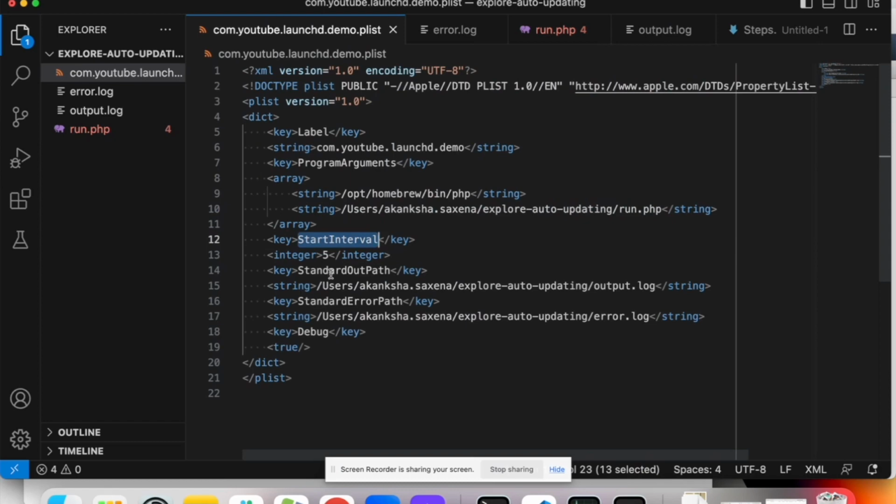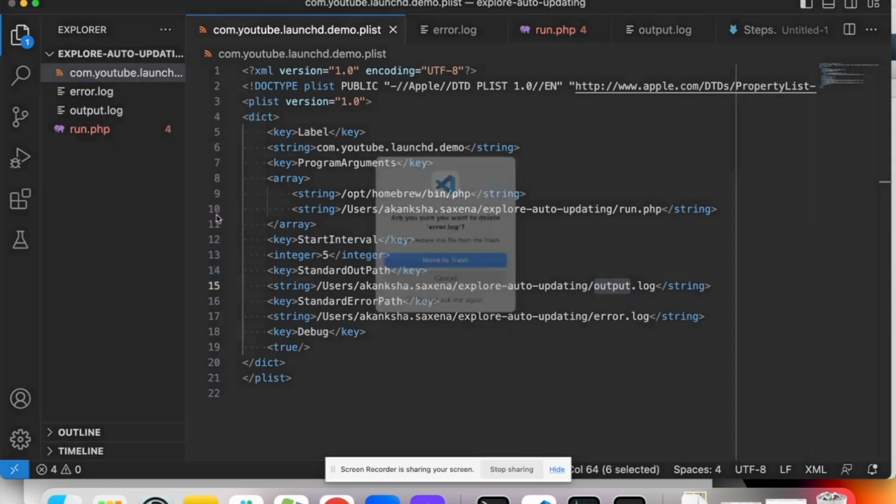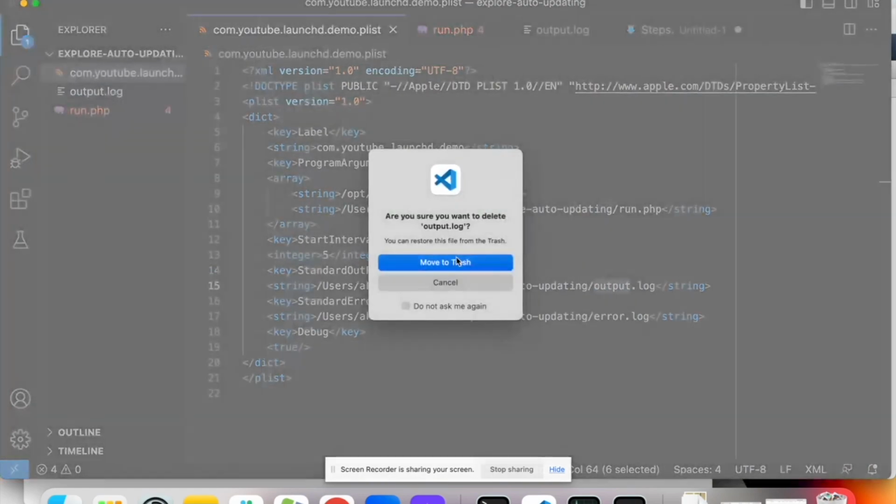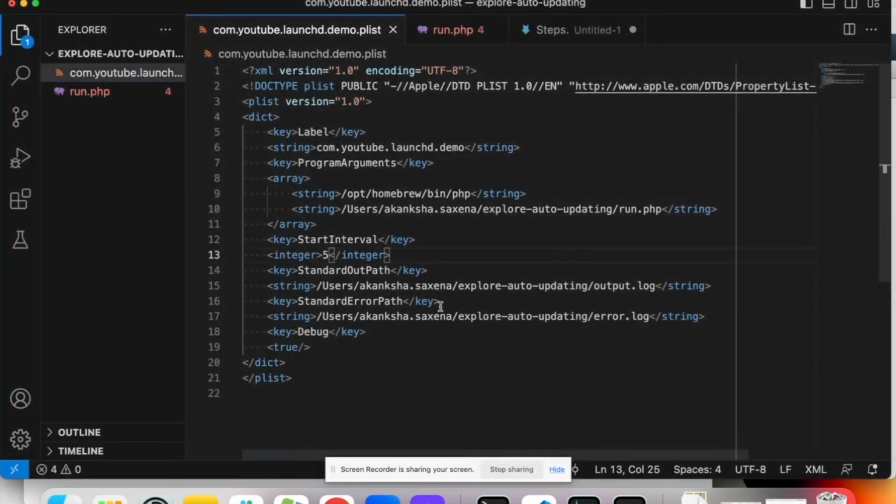Now I want to output the result in a file called output.log. Since I did it already, I'm going to delete it. So I'm going to output this in a file called output.log, and output the standard error too. If it gets any error, it should output that in a file called error.log inside this directory. Now let's run this daemon.